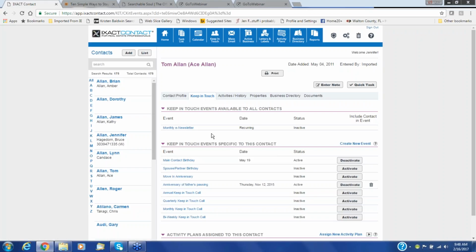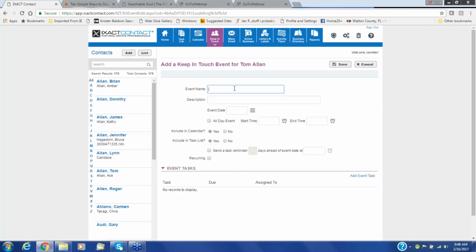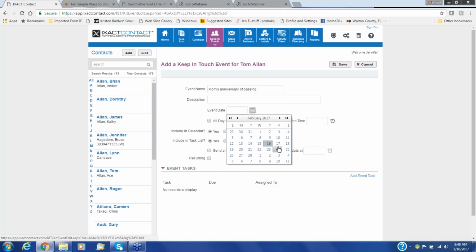And this is how you would do that. You would go into the individual's profile and then just create a new event, mom's anniversary of passing, if you want to do that. And then, whatever day that was, and let's say it's tomorrow, okay?